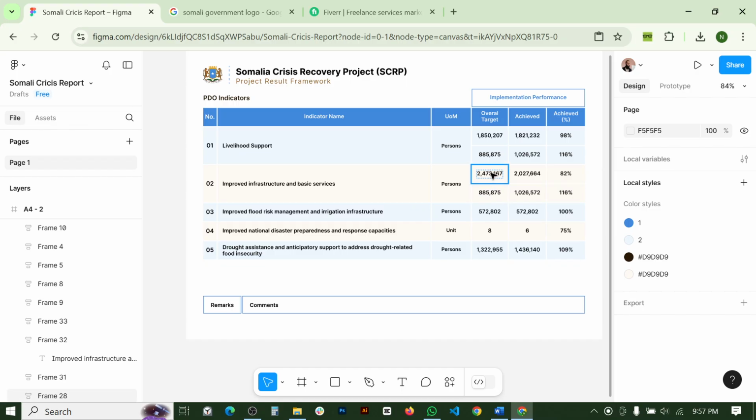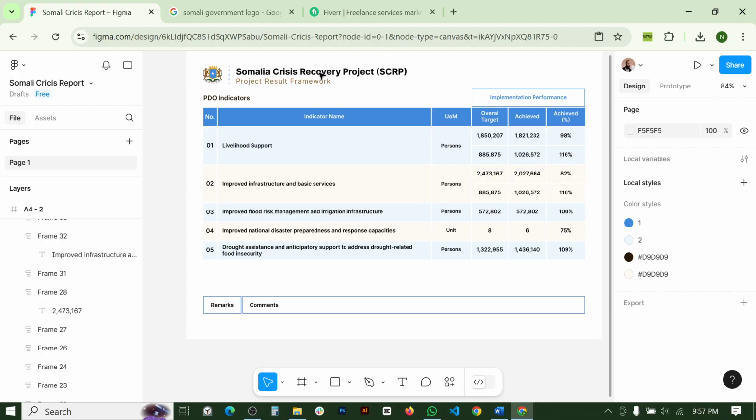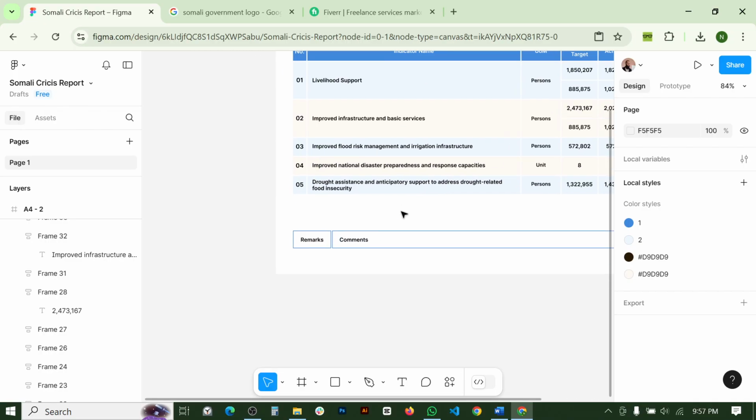And now this is the second section. If I want to change this text or the number, I already double clicked on it and we can change this number. Okay, and everything we can change here. This is very handy.